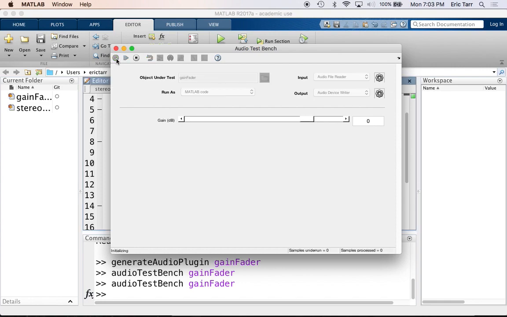I should be able to play this again. And now we have a slider that behaves a lot like what a musician or audio engineer is used to interacting with, where when you turn something down by 6 dB, that's the same as decreasing the amplitude by a factor of 2. Or we can turn it up. So that's the basics of the gain fader that I wanted to show.